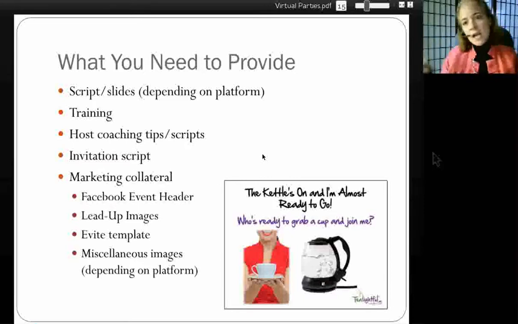And then you're going to need to prepare a lot of marketing collateral. You're going to need a Facebook event header, lead-up images that you're going to use to get people excited about it. This is an example of one right there. They're going to need that Evite template. They're going to need other kinds of images, maybe videos. Depending on the platform that you choose, there will be other things that you need to provide as well. But the point is, make it all. You don't want them to feel like they have to make it. You need to provide all of it for your sales force.